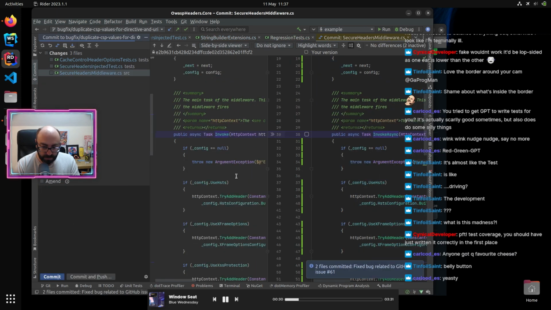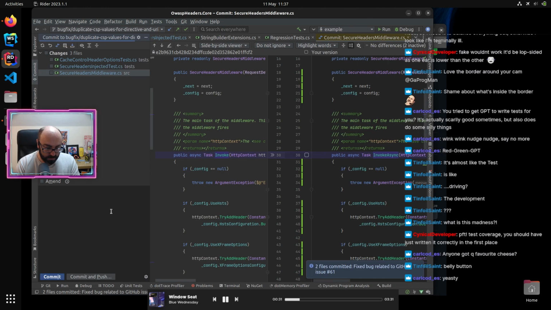Right, so what have we done here? Renamed and corrected the invoke method name. Whoops. Method name. What's happening here?